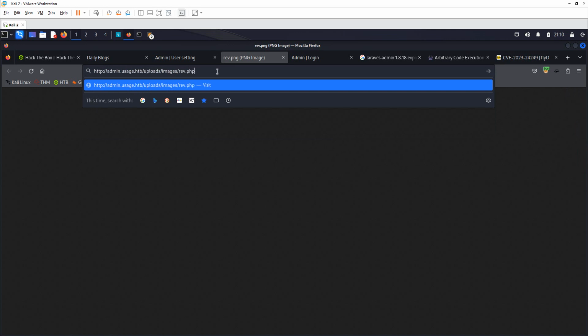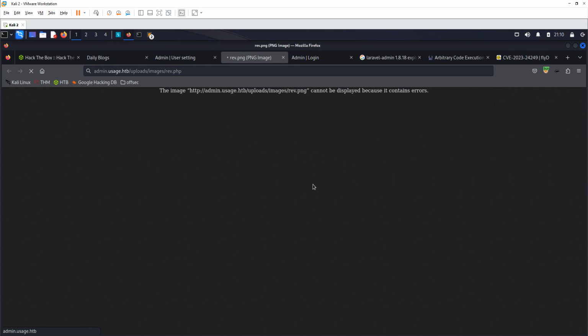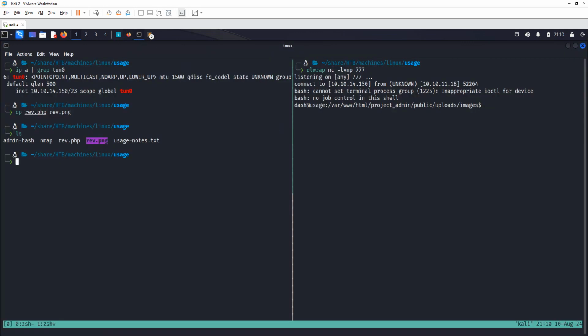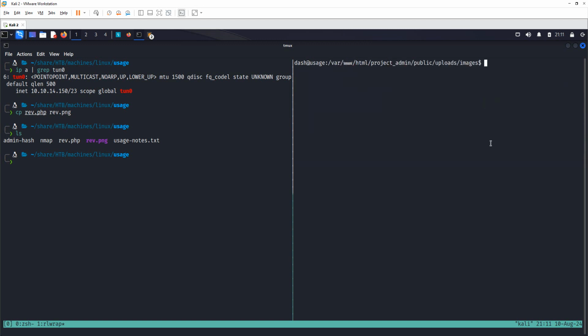PHP. Okay, so it's taking time, it's delaying, so this is a sign that we might have our reverse shell back. Yeah, so the code executed. Fantastic. All right, so let's export TERM equals xterm. I always want a chance to be able to clear my screen.